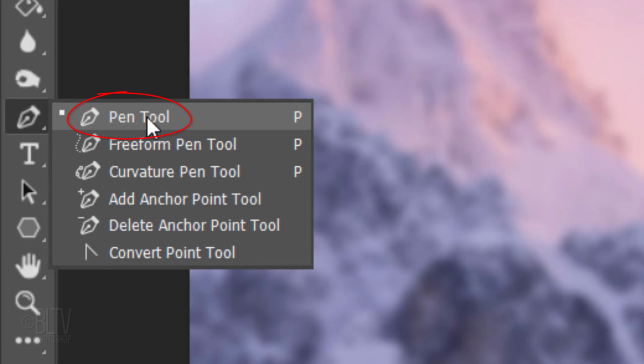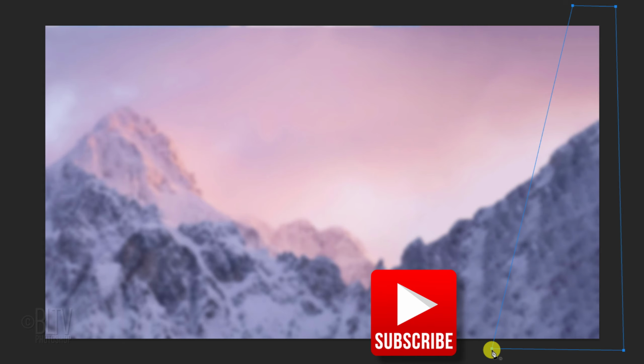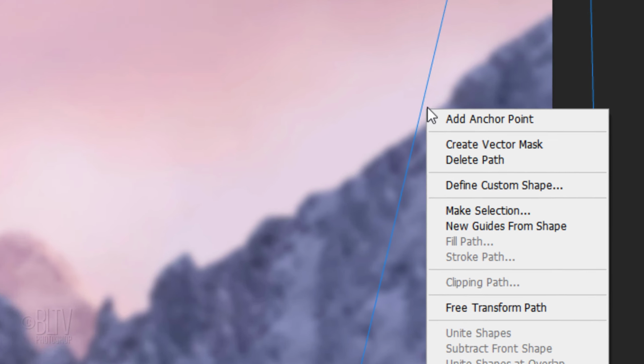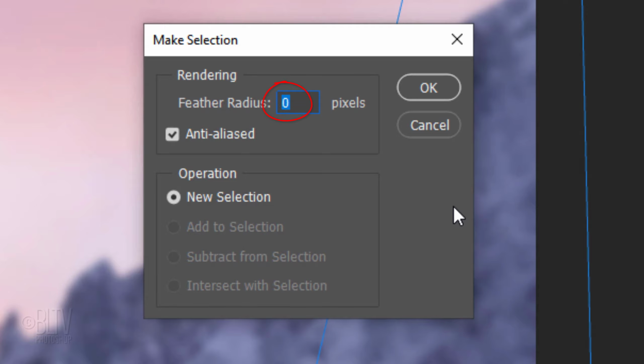Open your pen tool and place your cursor approximately here. Click and release. Place your cursor approximately here and click to make your first work path. Continue to make paths until you click back on your first anchor point to complete the path. Right-click or secondary click directly on the path to open the flyout list. Click Make Selection. Feather it 0 pixels.